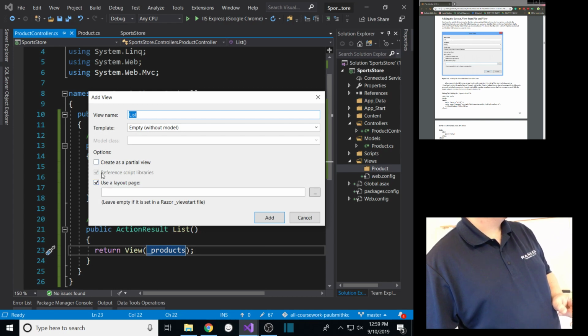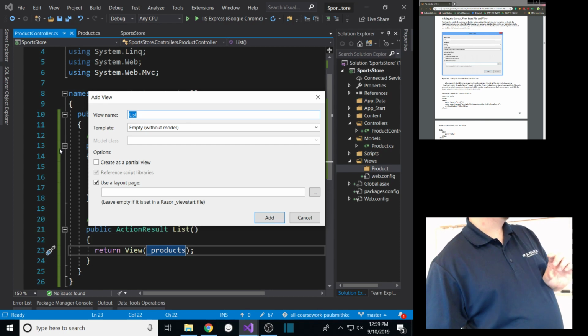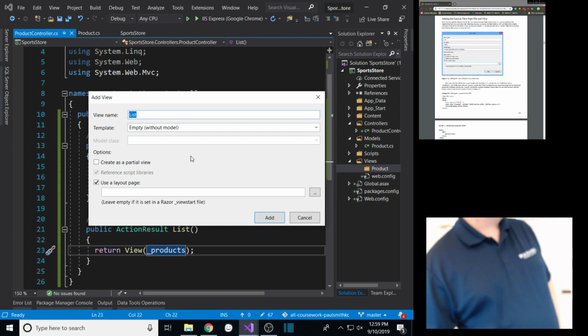Now, for this particular one, make sure the checkboxes are correct. So we're going to say don't check this is a partial view. Make sure it's checked to use a layout file. I know we don't have a layout file yet. It's actually going to go and create one for us. We're going to let it do that, and then we're going to go fix that layout file. So let's add the list.